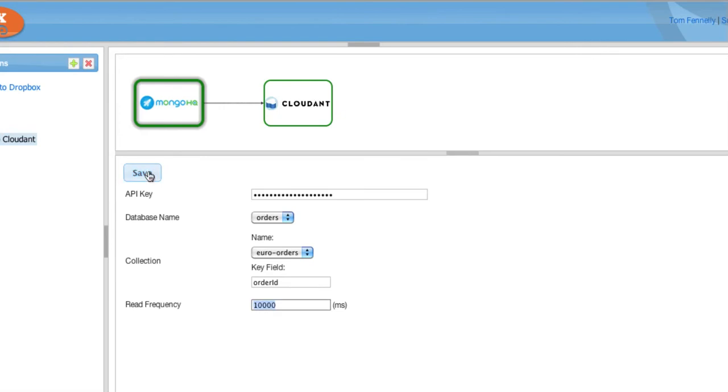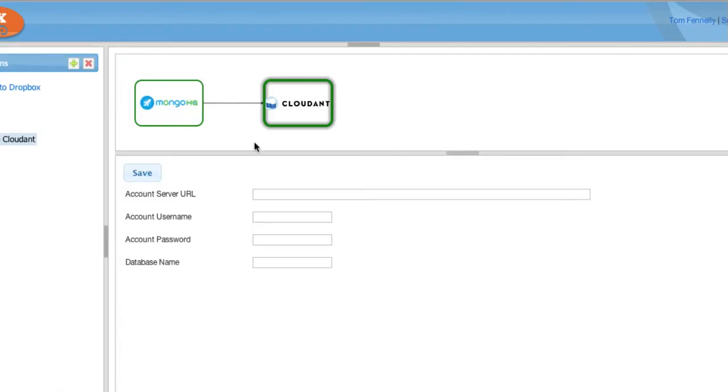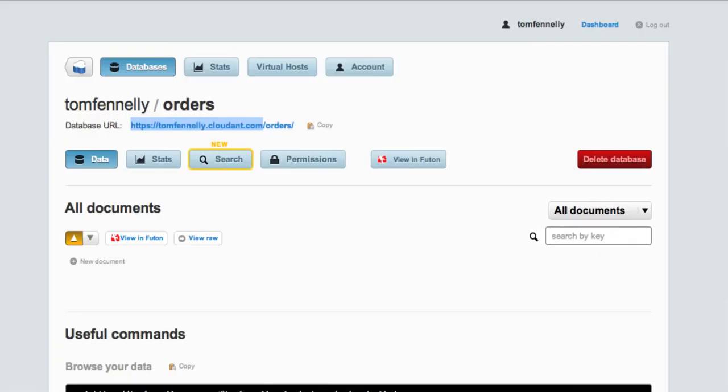Just save that. And then for CloudAnt, we need to go over to CloudAnt and get some info. So we're going to synchronize to the orders database on CloudAnt. We'll make the configuration of these a lot easier as we go on as well. Username is Tom. Password. And the database is orders database.